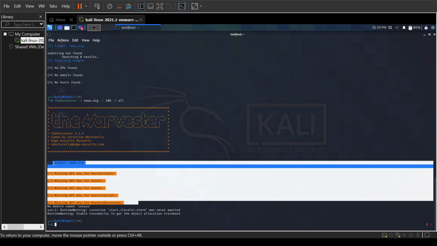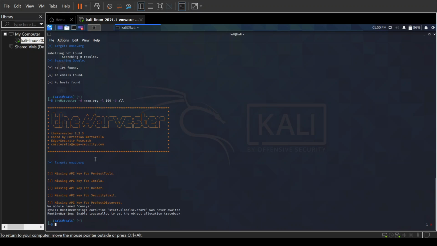I'm missing the API keys, but you get the gist of it. The basic command for theHarvester is here. You can try it with different sources, limits, and different domains.